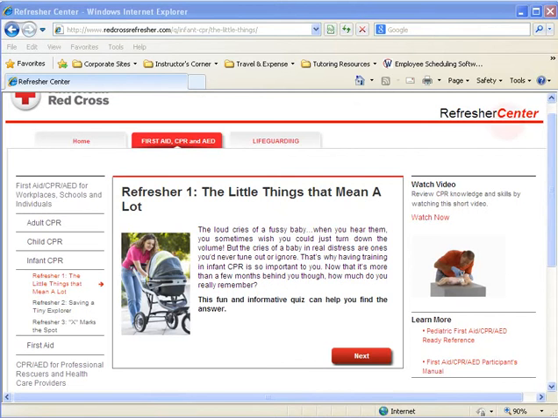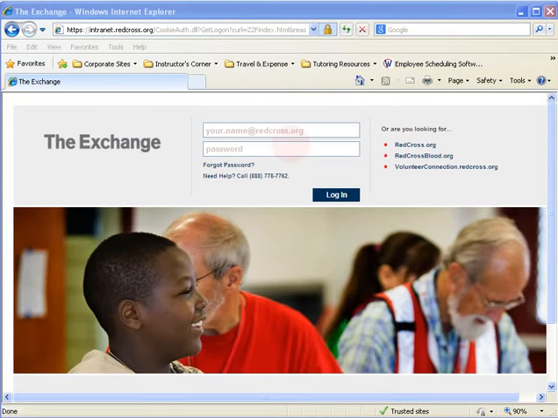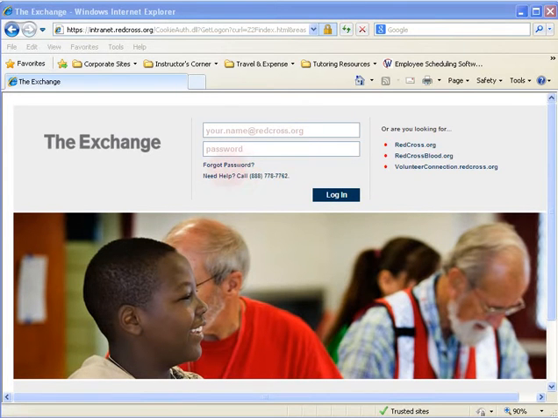So up next is the exchange. So just like all other sites that require a password, they have a forgot password link here, or you can call the 888-778-7762. That's the IT service desk, and they're open 24/7. So if you need to call them at 2 in the morning, you can call them at 2 in the morning. You're going to use your LAN account to access the exchange. So I'm logging in right now.